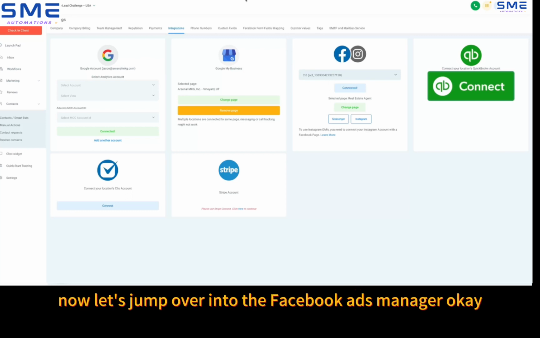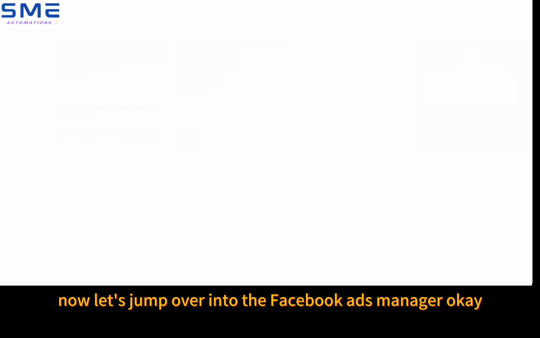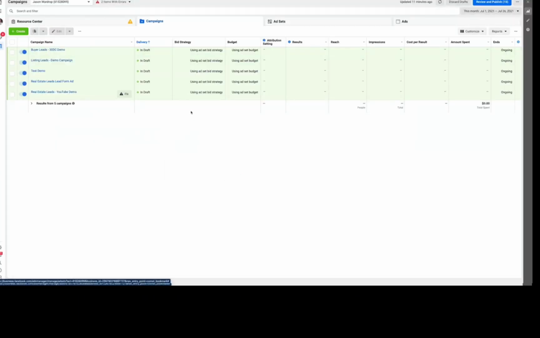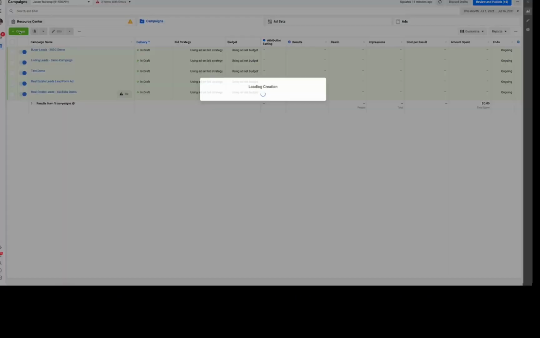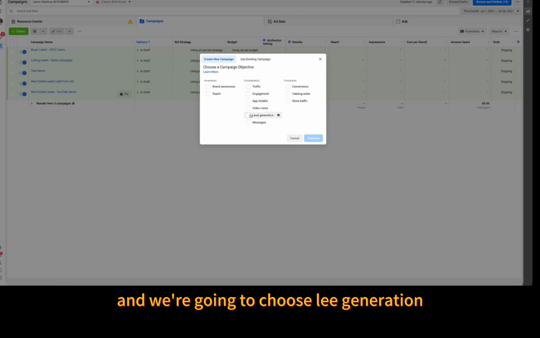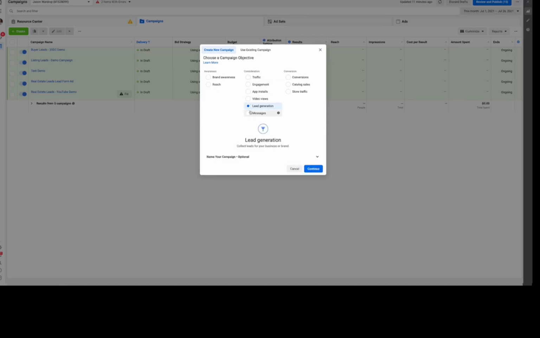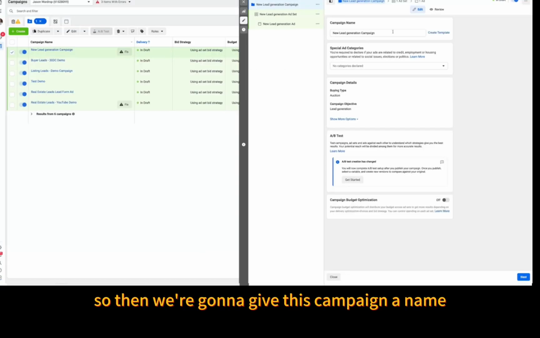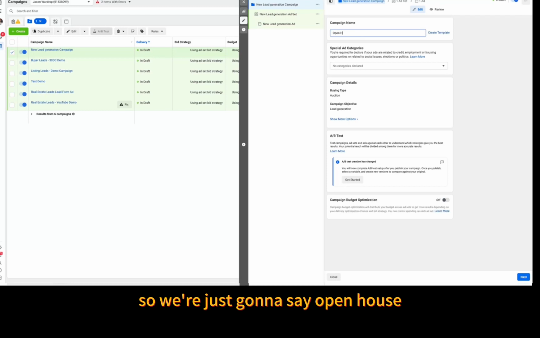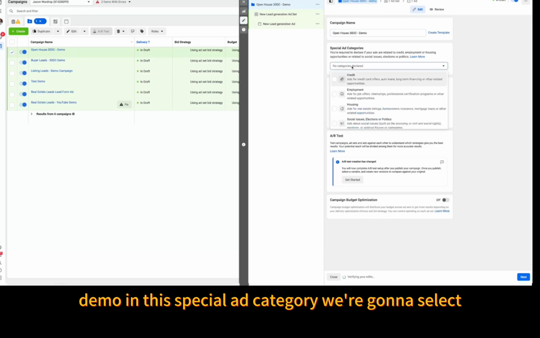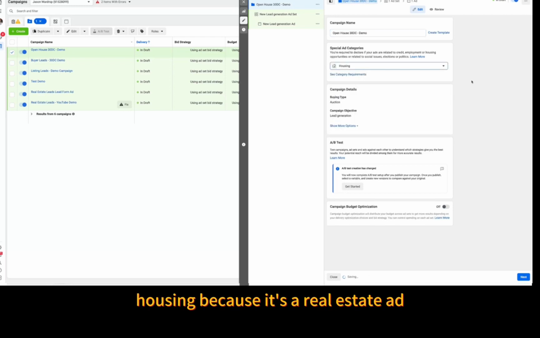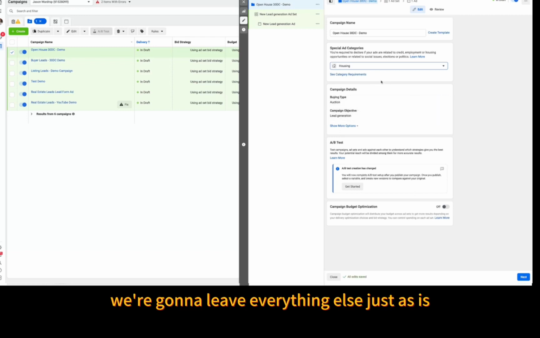Now, let's jump over into the Facebook Ads Manager. From here, we're going to create a new campaign. So we're just going to click on Create, and we're going to choose Lead Generation, just like the other times before, and we're going to click Continue. Then we're going to give this campaign a name. We're just going to say Open House 30-Day Challenge Demo. And in the special ad category, we're going to select housing because it's a real estate ad. We're going to leave everything else as is.